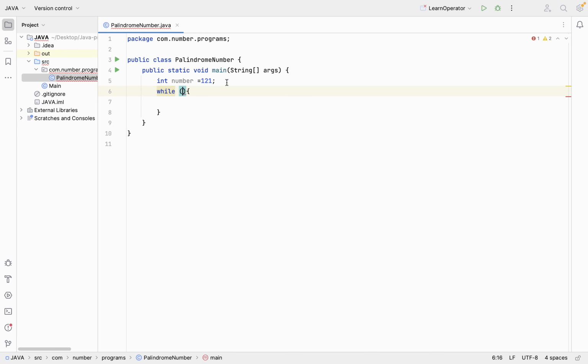I am using a while loop because the number of iterations is not fixed here. So first, the condition while going into the while loop: we check that the number should always be greater than 0, right? Because if the number is less than 0, we are not going to iterate it.